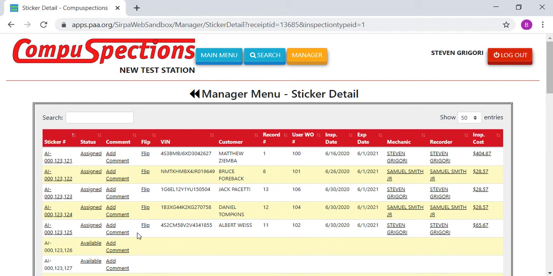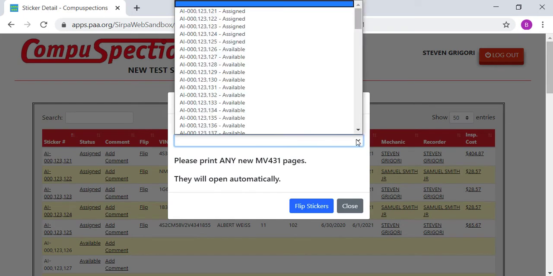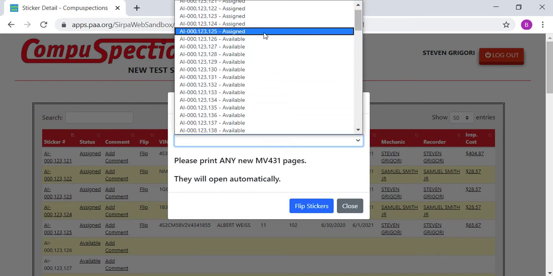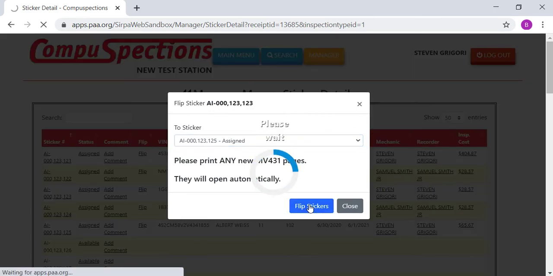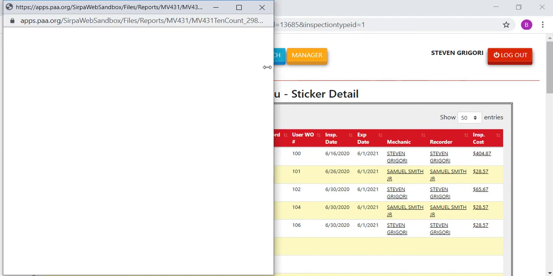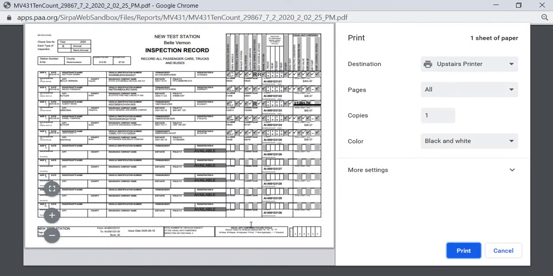Now you can go to either one of the stickers involved and click on the word flipped. You'll see at the top that we open 123 and we need to change that with 125, so use the drop down. Find the sticker with 125. When you do, click on the blue box down here that says Flip Stickers. When you do that, it's going to prompt you to print the 431 again, which we highly recommend.